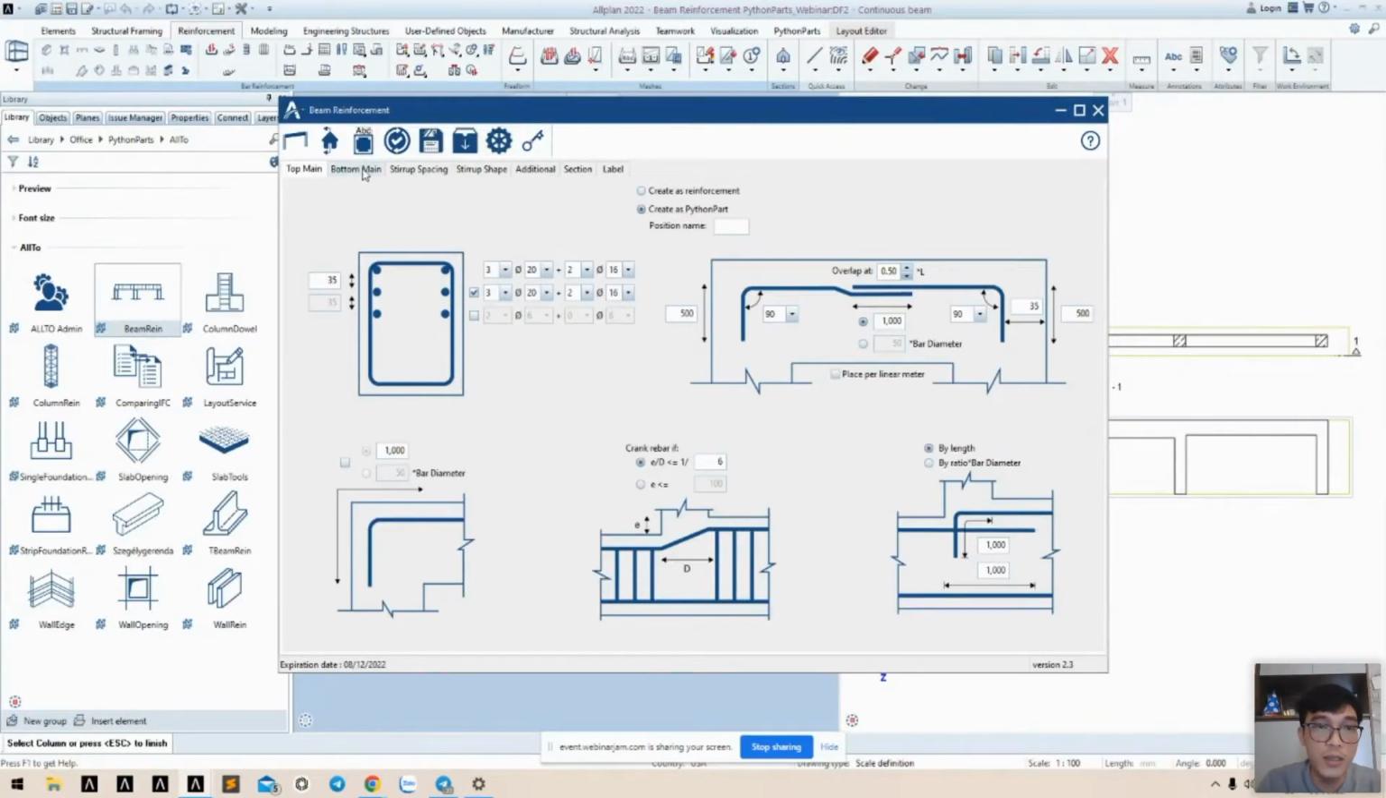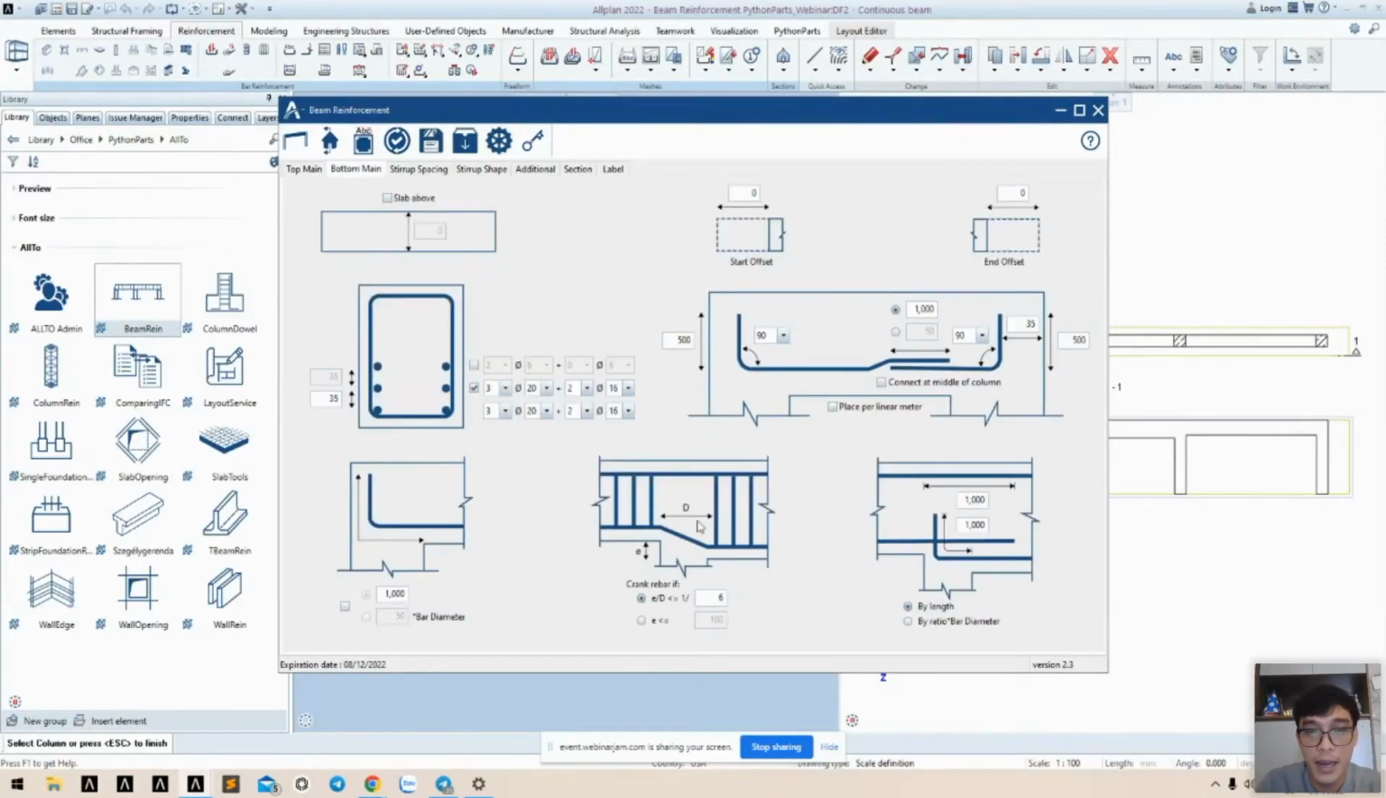And next I will go to the bottom main tab, and here is the option to define to crank rebar if needed with the condition here for ground rebar. And this is the number box to define the length, the lap length, in case the bottom main rebar is cut and lapped. I will write here 17 centimeter.